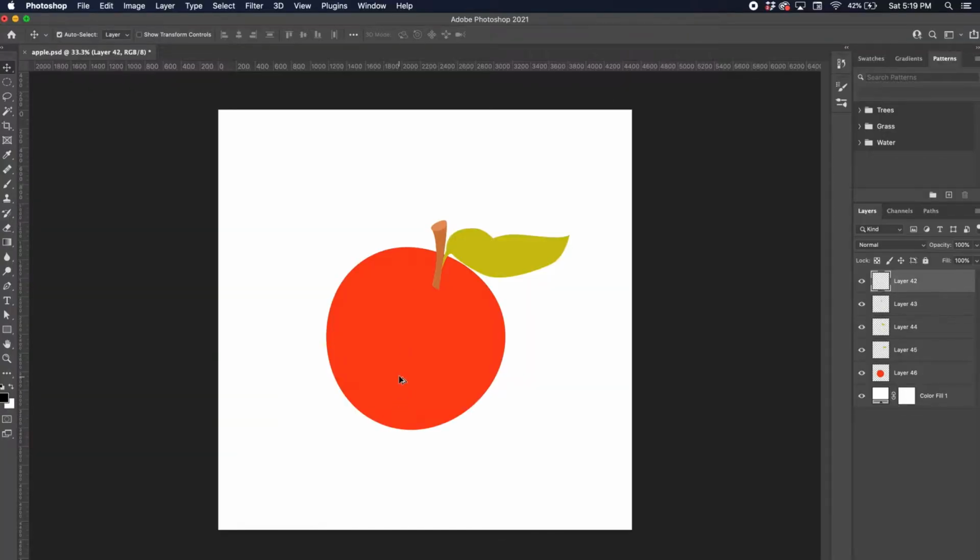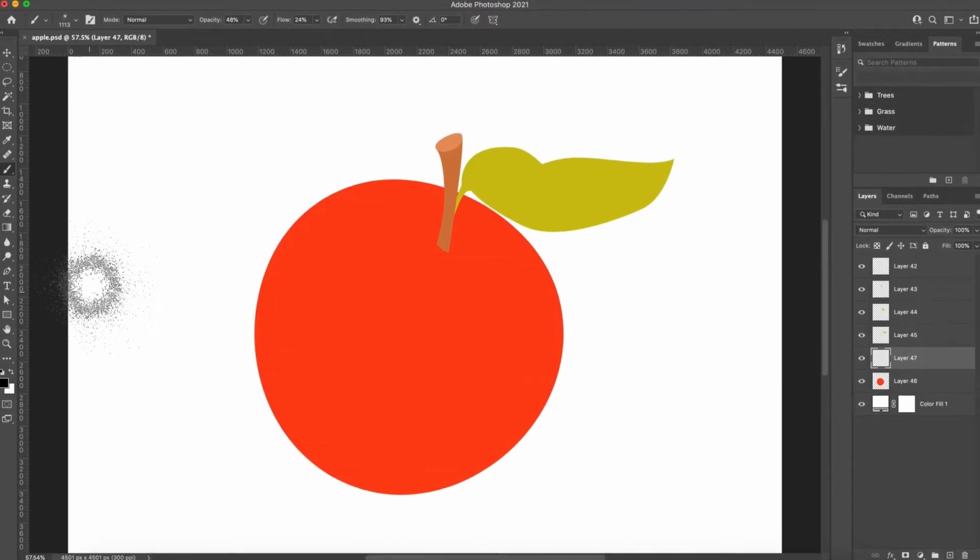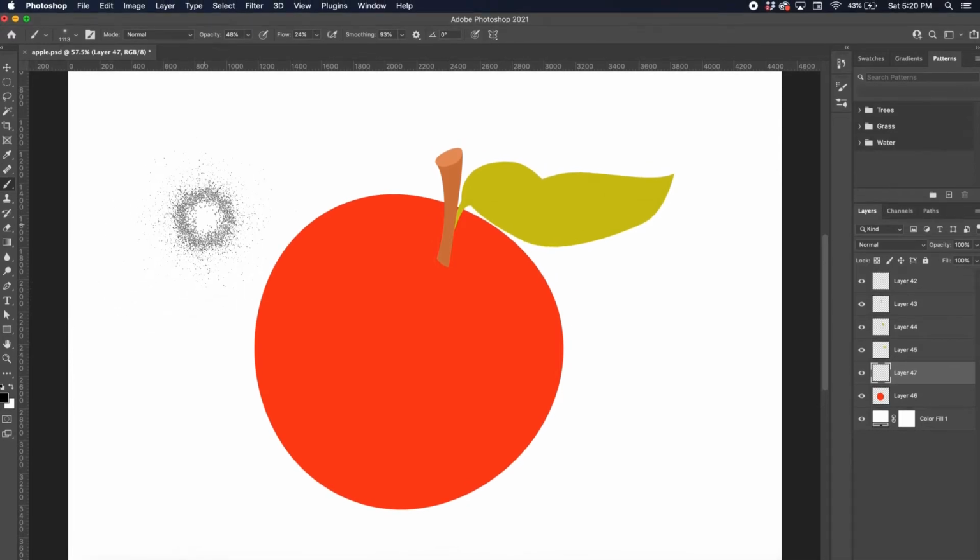Okay, so now what I want you to do is select a layer that you would firstly like to focus on applying a grainy texture to, and just simply create a new layer right above it.